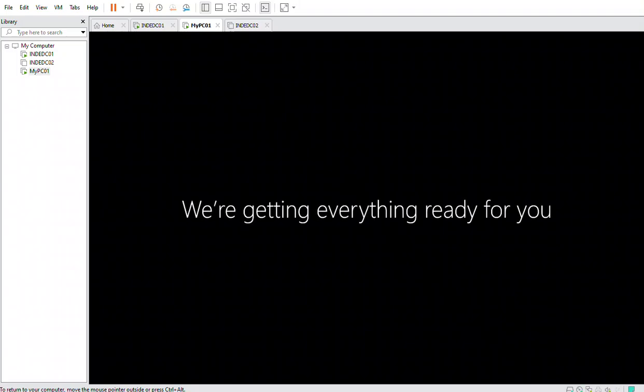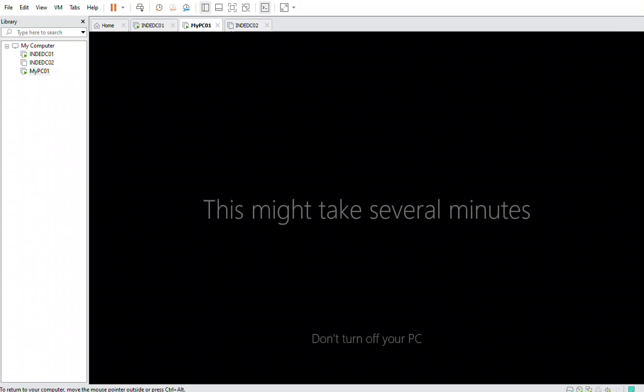So we have logged in successfully with a new password set by LAPS, and we have learned how to implement LAPS for the workstations.